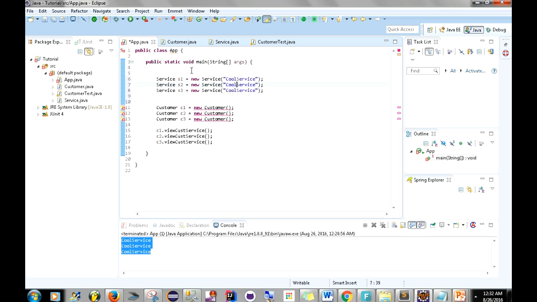And each one of these services are going to be associated with the customers. So I'm going to call the first one cool service, the second one lame service, and the last one mediocre service. I think that's how you spell it. If I didn't spell that right, leave it in the comments below.